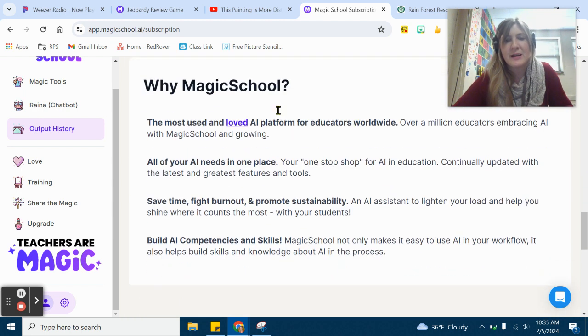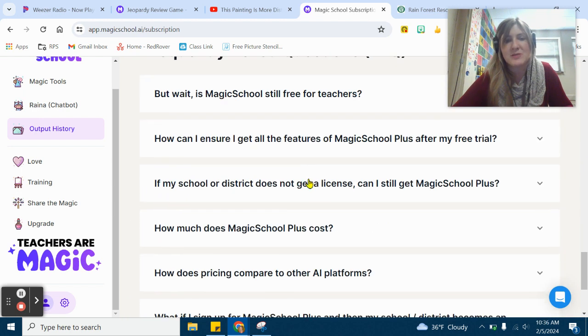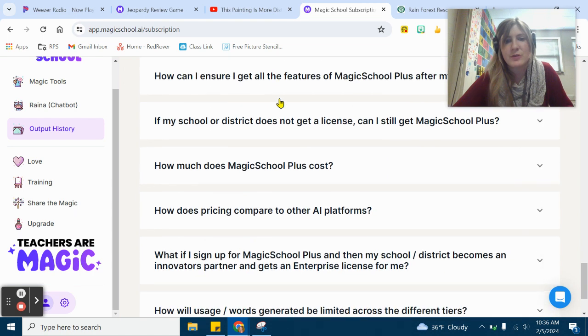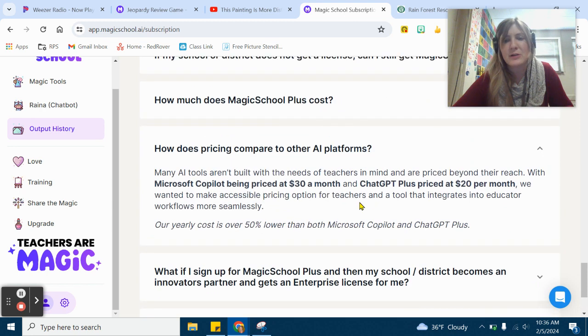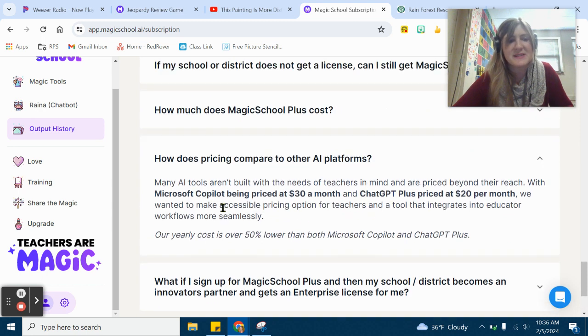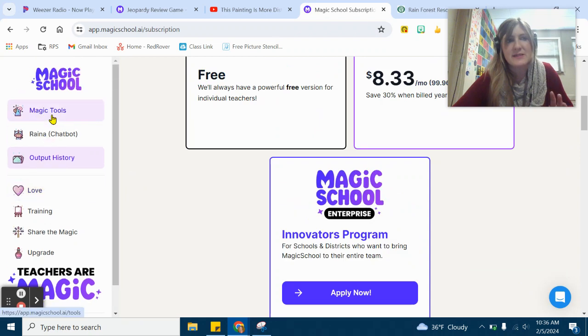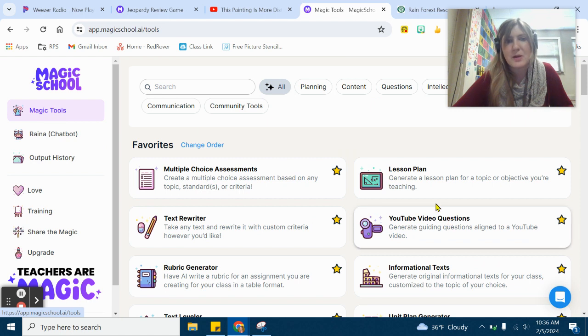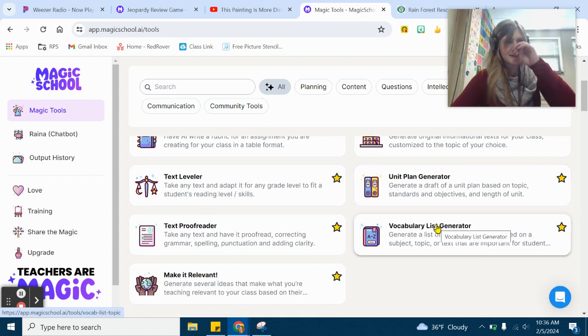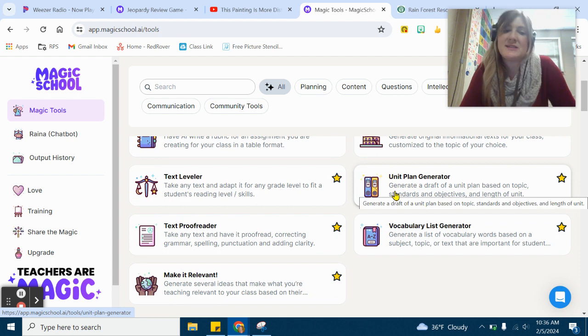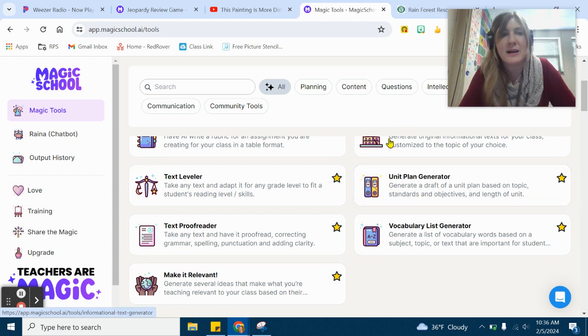Lots of information about what Magic School is, how is it still free, how does it compare to other similar pricing, like ChatGPT Plus. I just think Magic School is great because it's very tailored to teachers, and there are just so many cool options. Right. So I'm going to leave it at that. This is the kind of thing where you really got to just dive into it and see what you can do and have some fun with it. See if it's relevant for your content area and what you're trying to achieve, and have some fun with it.